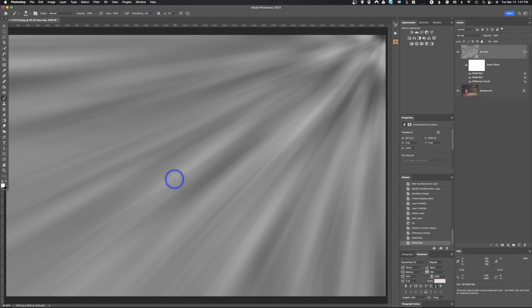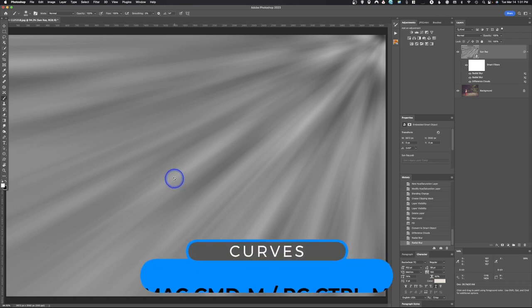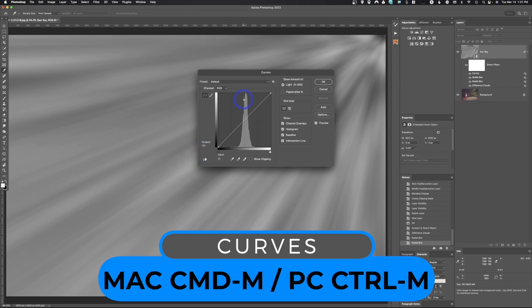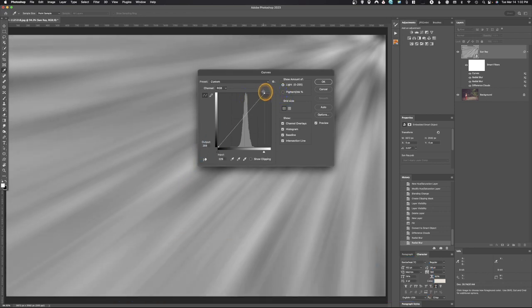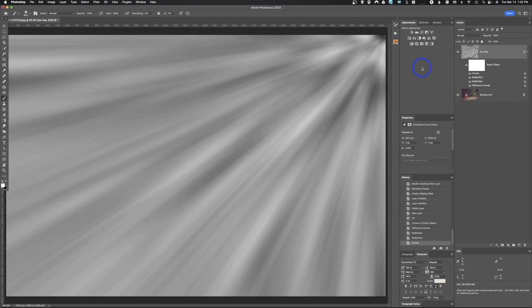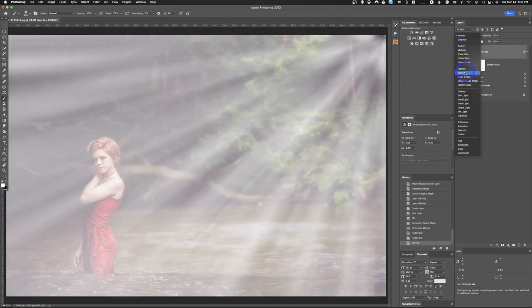All right, we're going to increase the contrast of this a little bit. So I'm going to hit Command M, which is curves, and I'm just going to make my whites whiter and my darks darker. We're just increasing the contrast a little bit, and that looks pretty good. I'm going to hit OK. And the reason we did that is for the next step, to make it easier to drop things out. So we're going to come up to our blending mode and go from normal down to screen. So that's just going to show the whiter areas.